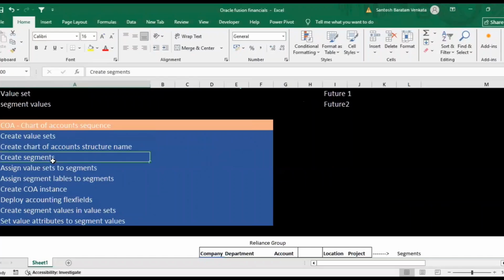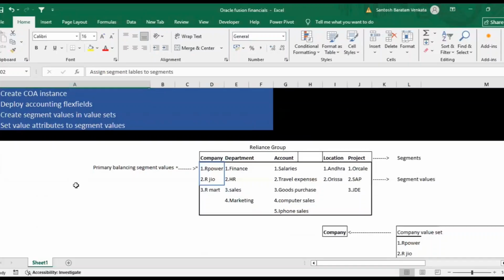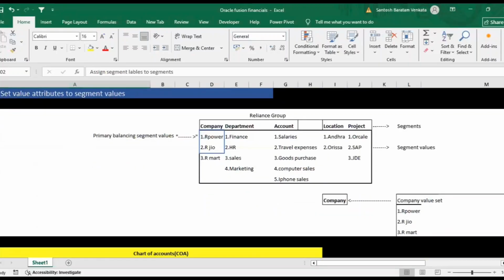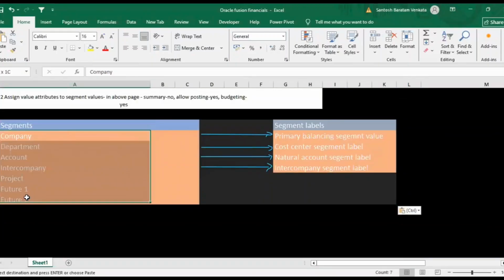And the segments and the value sets we have to assign. So this way we can assign value sets, and after that, segment labels we have to give to the segments. Segment labels also I will explain. I said these are all segments, right? Future one, future two, company, department.